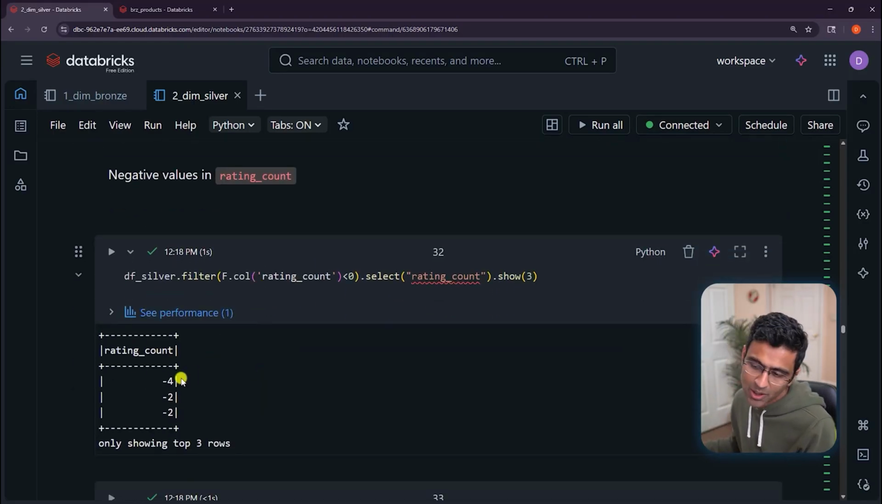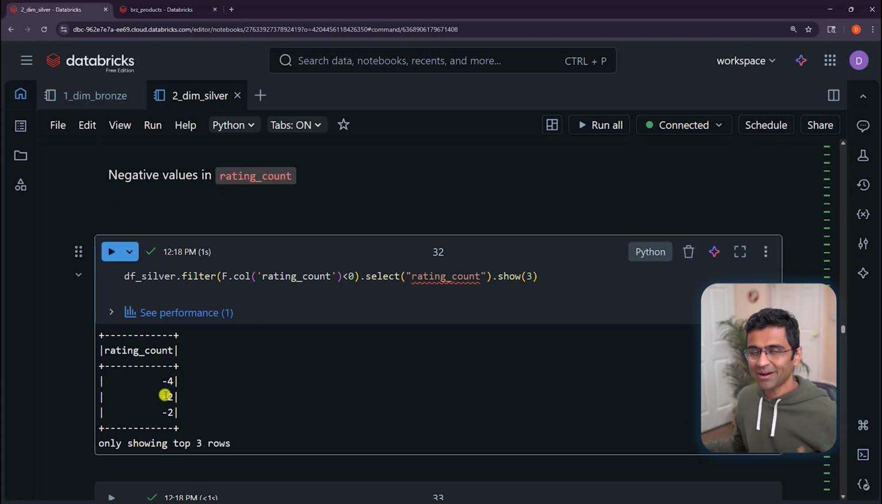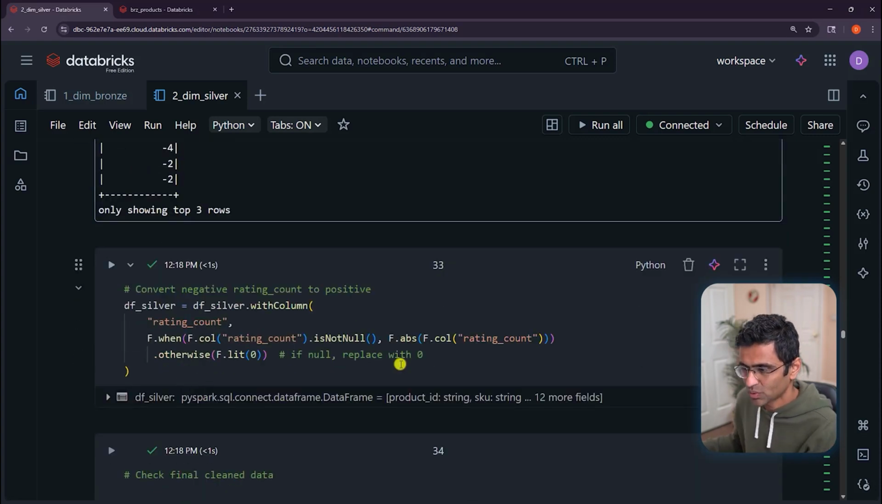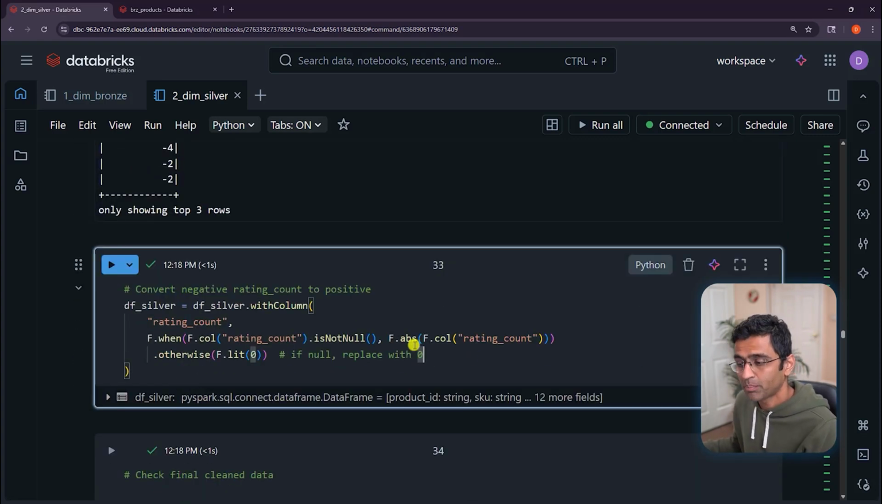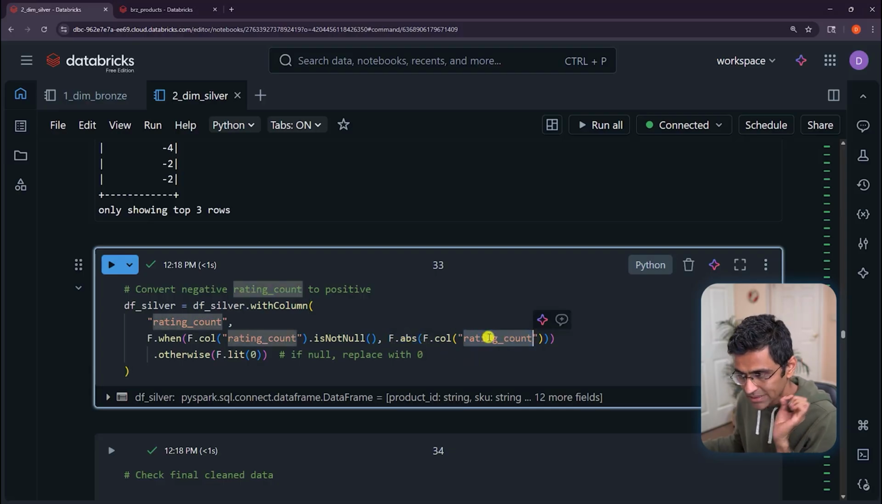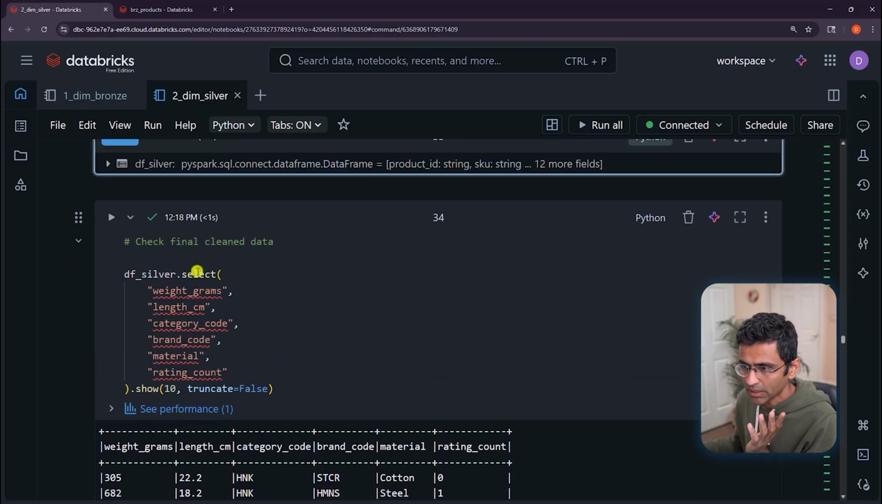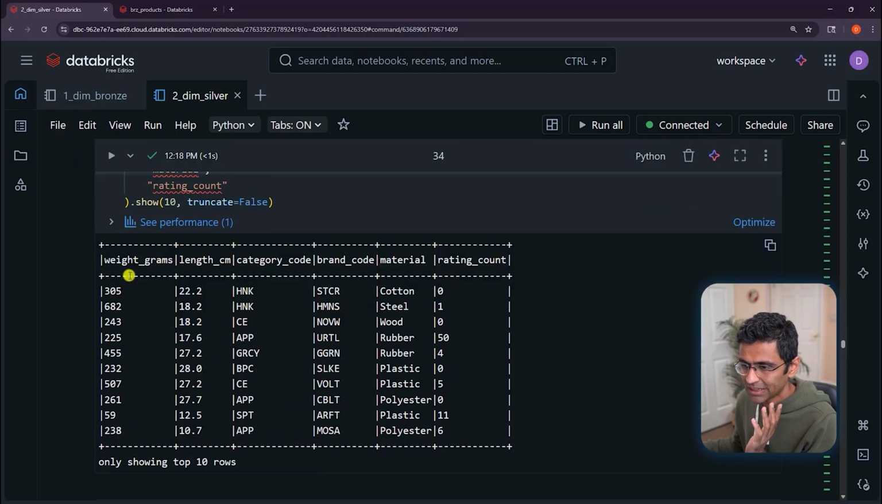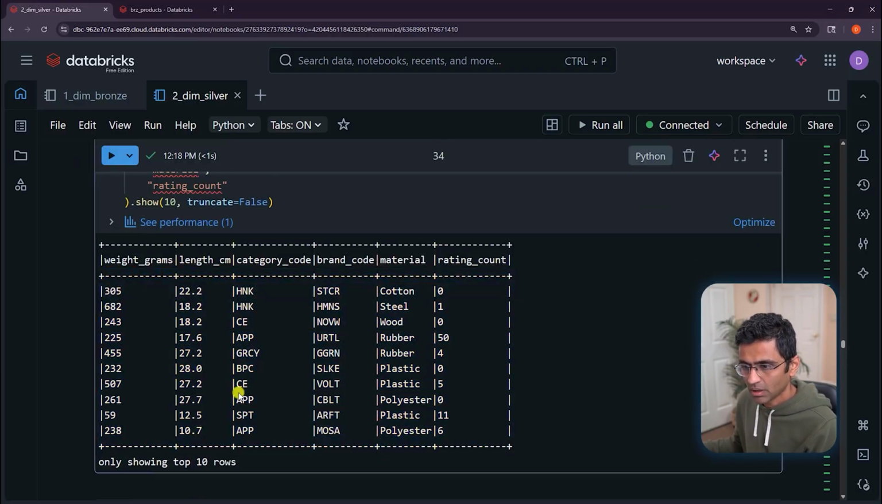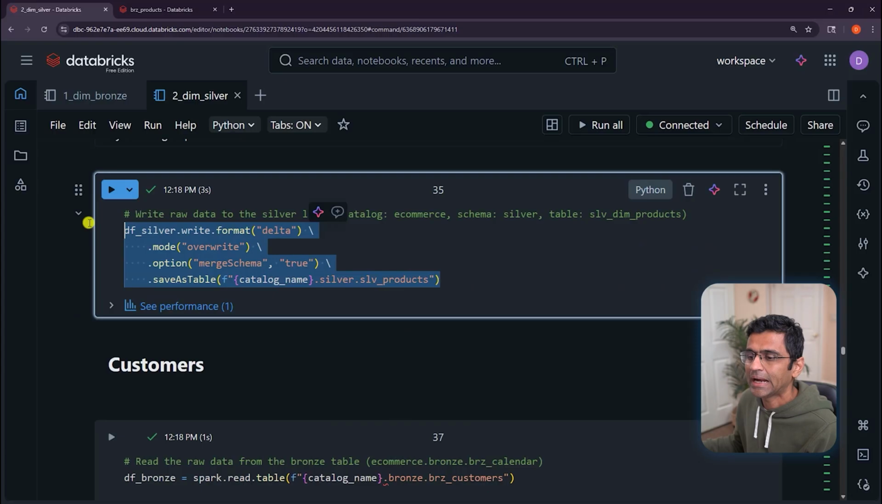Then for rating count, you see it's negative. Rating count should be a positive number. So you will make it positive by calling this f.abs function. Okay, so on this column, make it absolute. Otherwise, f.lit is 0. If it is null, then rating count is 0. All right. Then check the final clean data. So your products table looks pretty good now. And then write that to SLV underscore products.